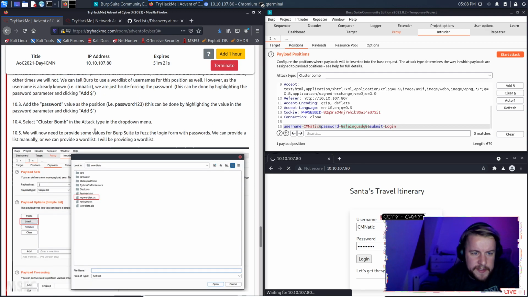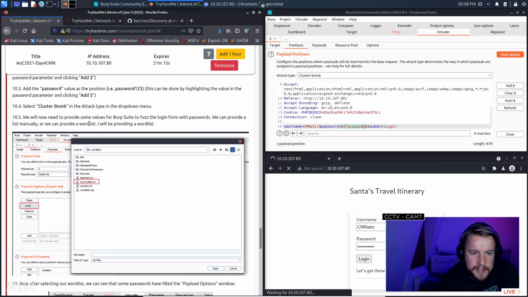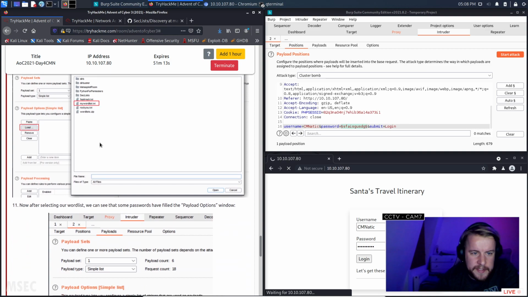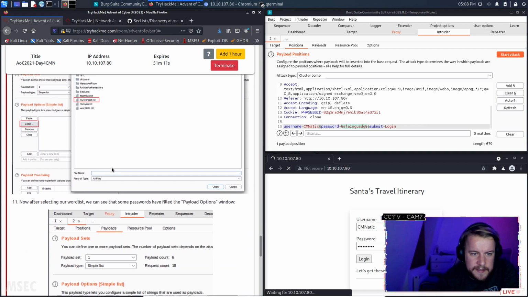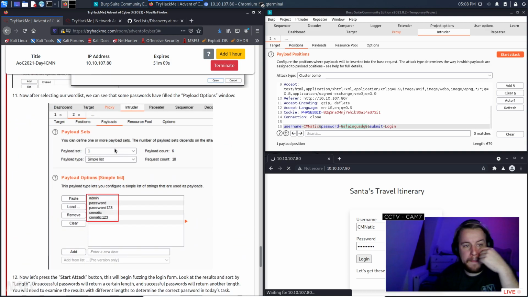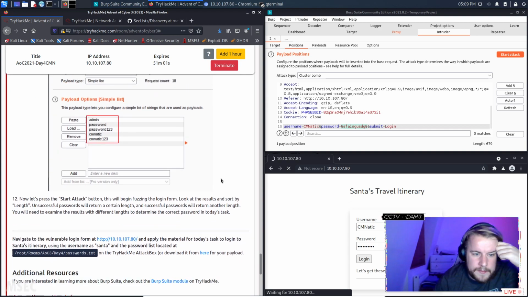We'll now need to provide some values for Burp Suite to fuzz the login form and passwords. You can provide the list manually or provide a word list. I'll be providing a word list. After selecting our word list, we can see that some passwords have filled the payload options window. Then you save start attack.